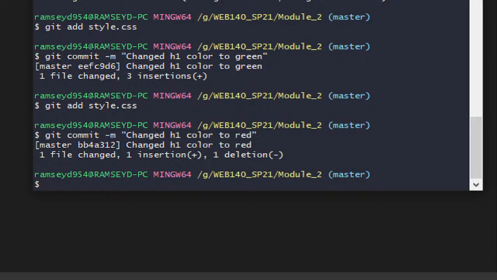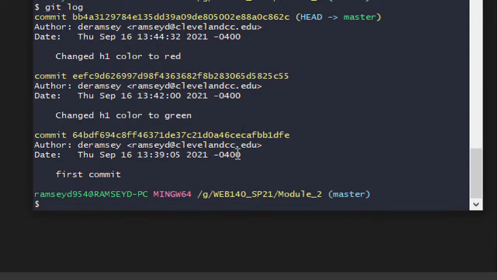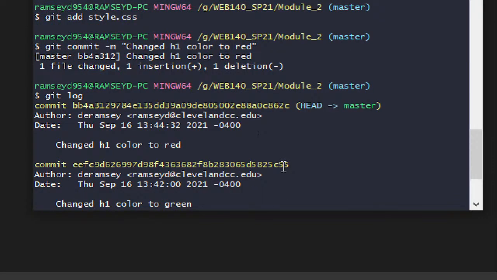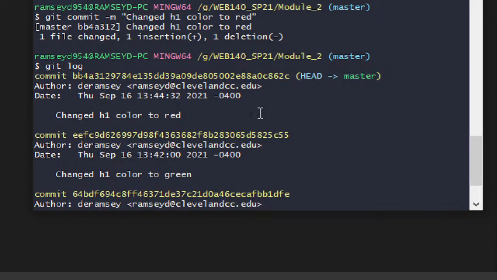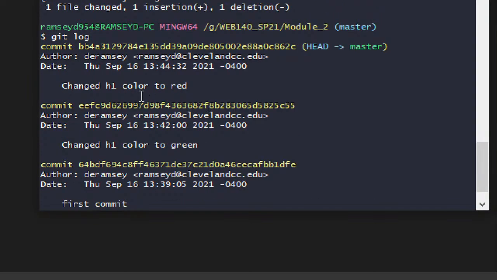Now, if you do a bunch of these, you probably will forget. And what we could do is take a look at our git log to see all of our changes, all of our commits. And we can see that we've done our first commit. We've changed the color to green. And we've changed the color to red.